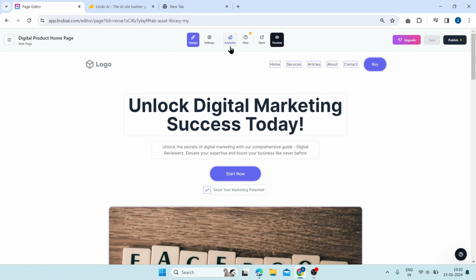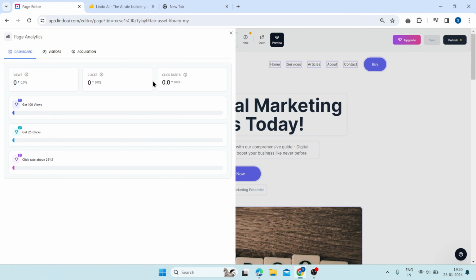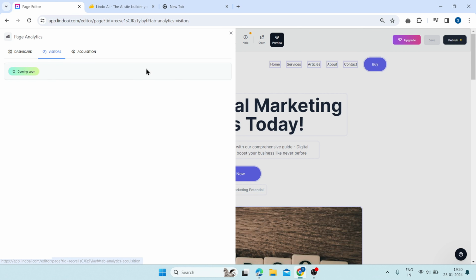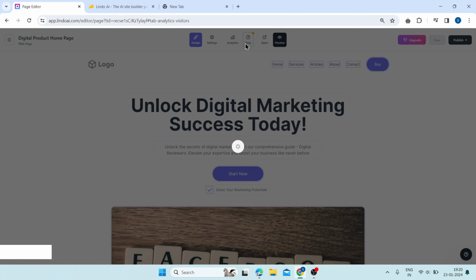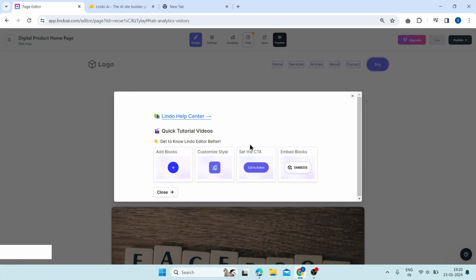Then analytics. This option lets you view the statistics and performance of your page, such as the number of views, clicks, click rate. Also, you can see the visitors and more. Next option is help. This option lets you access the help center, where you can find FAQs, tutorials and guides. You can also chat with the Lindo AI team or submit a ticket.